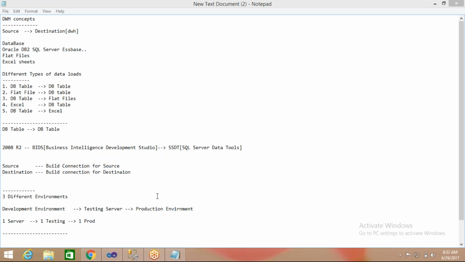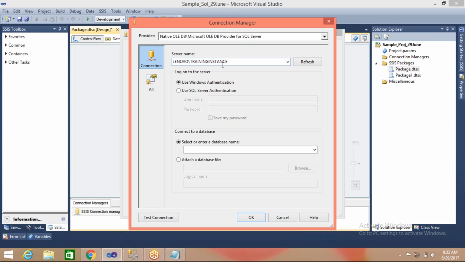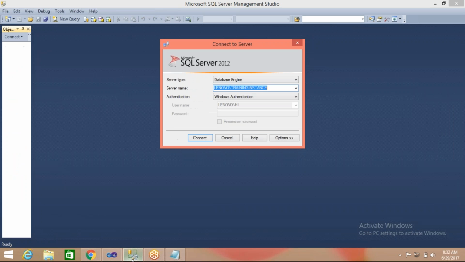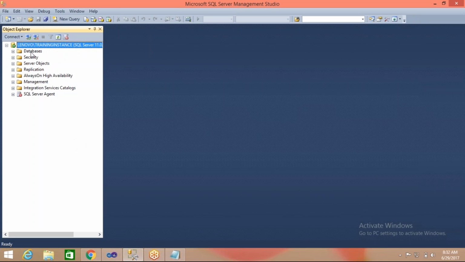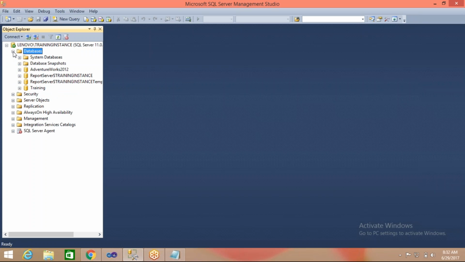Once you are interacting with the server, that server may have many databases. Let me connect. So this is my server. Under the server you have a databases folder. Open the databases folder. I have different databases inside this particular server. Which one are you going to want to use?